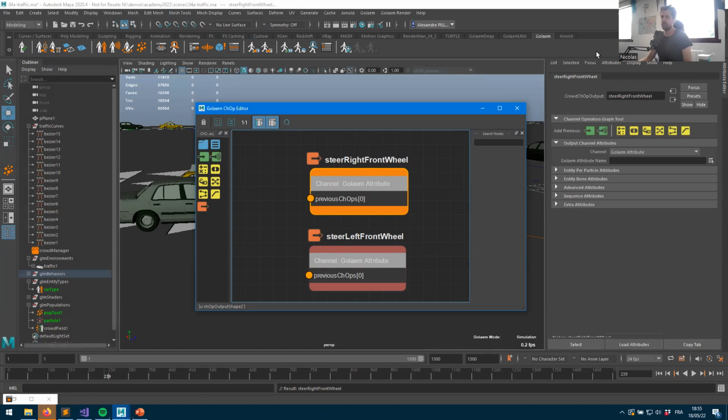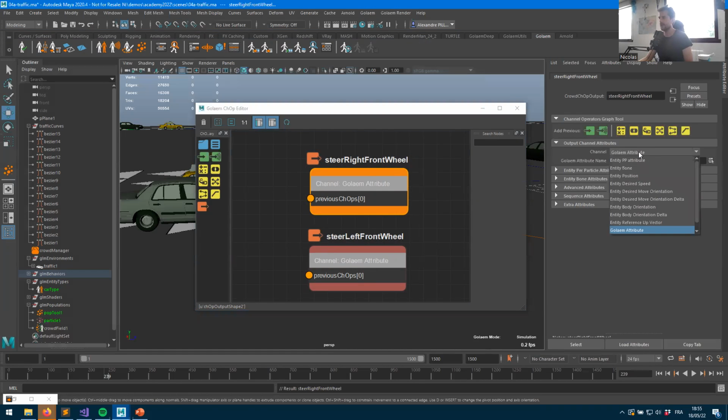So that's not really what we want here. We want to directly control the steering wheel, the steering tire. So let's check what other options are available. We can drive a PP attribute. PP attribute stands for per particle. It's more like legacy stuff that we don't really use anymore. We can drive an entity bone, which is interesting because it's kind of what we need to do today.